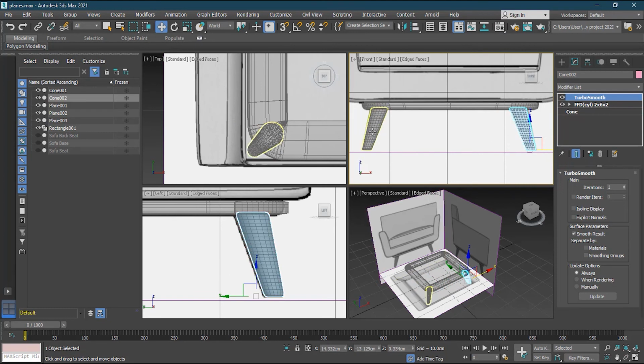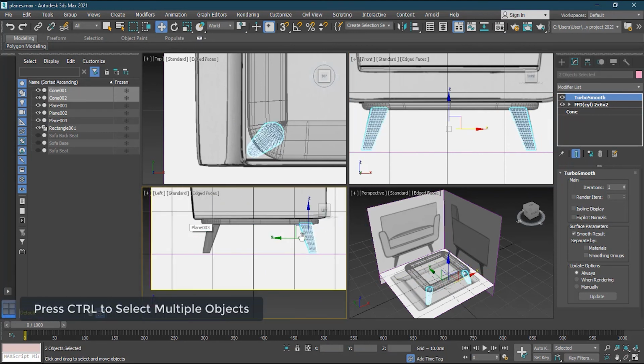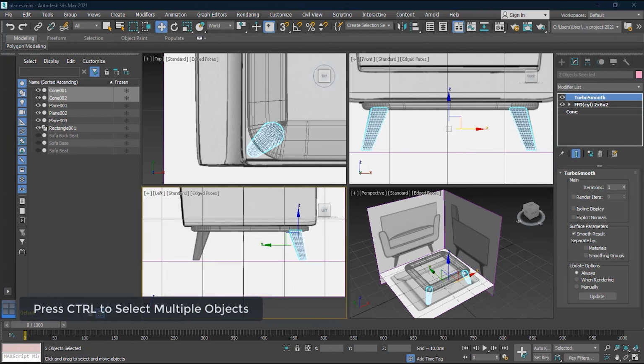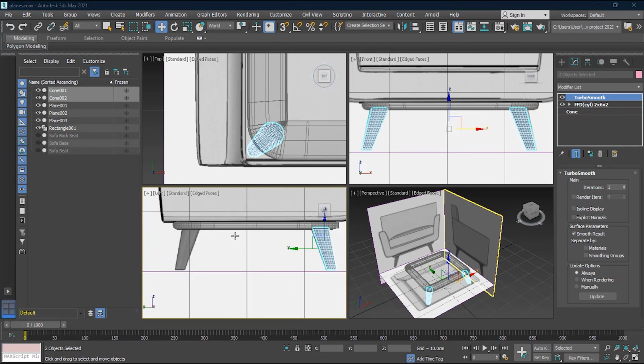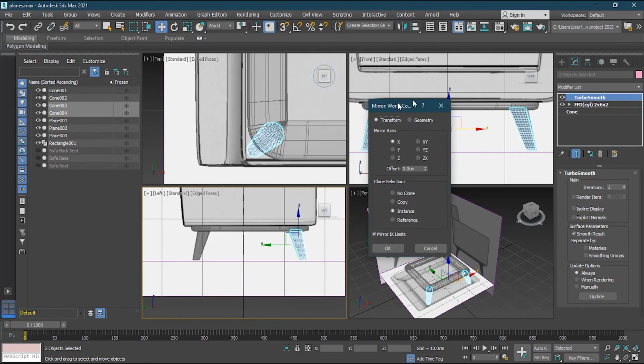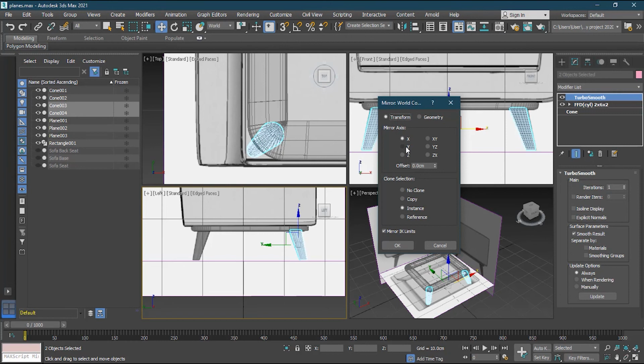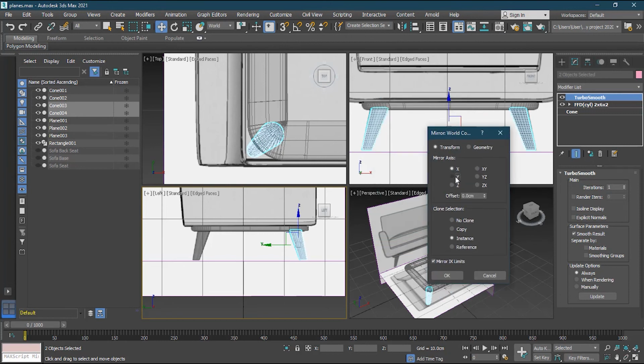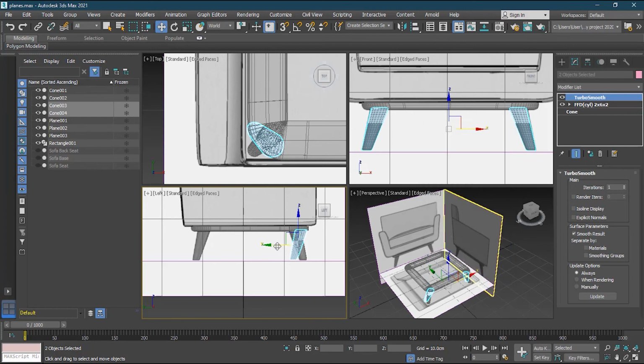Now I will take these two with Control. After that I have to go into the mirror again, and then choose the y-axis instead of x, because we are no longer in the front viewport, we are in the left viewport, so the y-axis will work here, not the x-axis. Okay, so y-axis and instance is already there, press OK and move this one here.